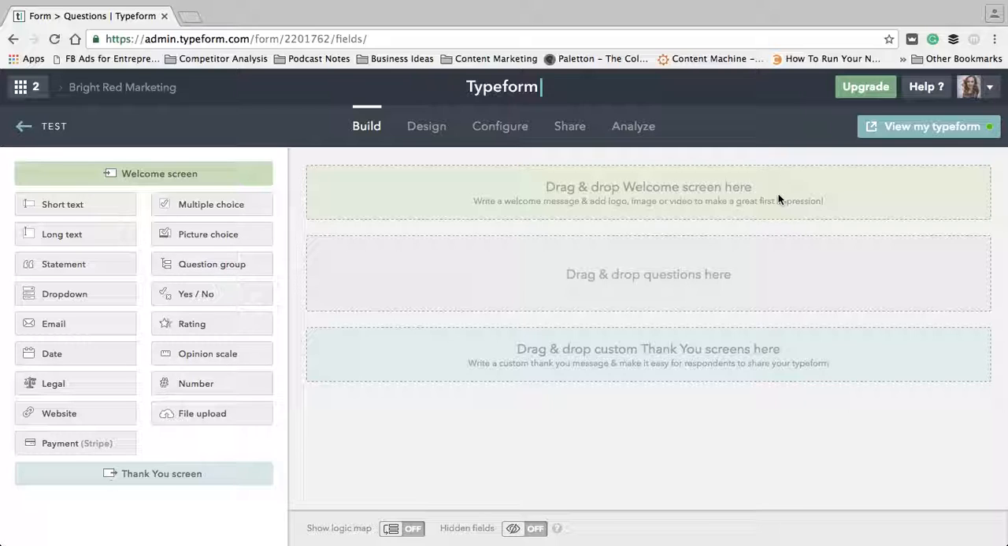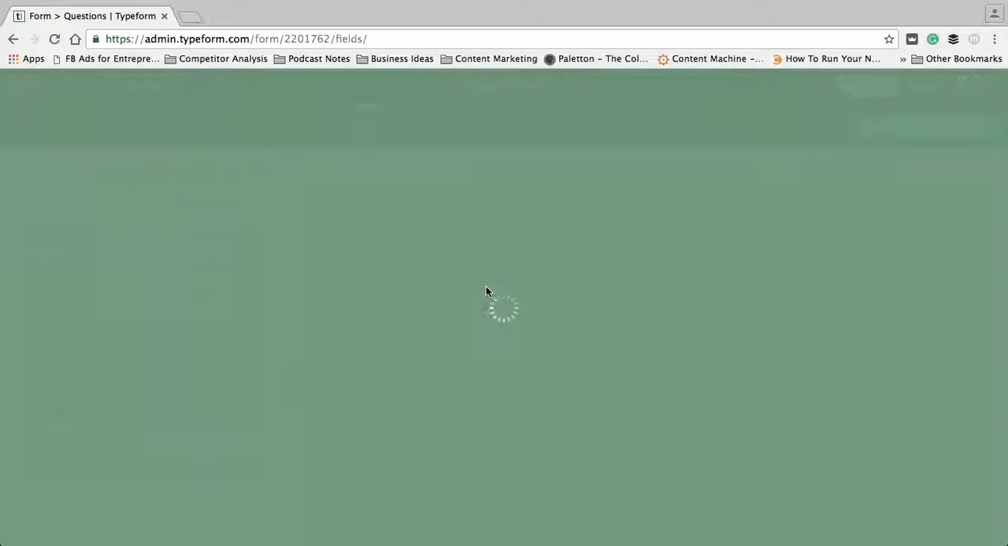Now, really cool. Essentially, all you do is drag and drop your questions in here. So you've got your basics, you've got short text, long text, just a statement if you want to add in something to kind of pre-frame people for your next question, a drop down, an email entry, a date, legal stuff. If you want someone's website, the payment from Stripe is a paid feature, so you won't have access to that. And just for your research, you won't really need that. File upload, I'm fairly certain is also a paid feature.